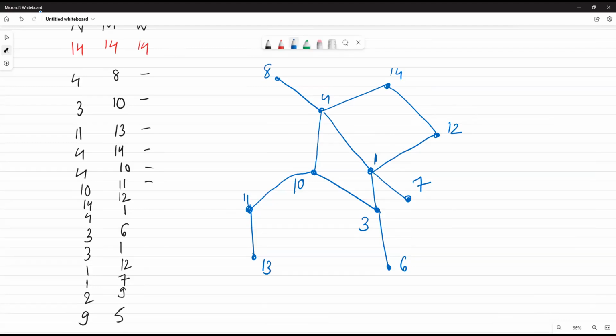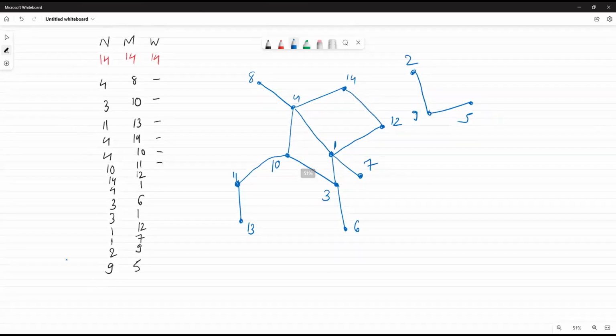Sorry, is it 1 or 2 to 9? 2 to 9. And next is 9 to 5. So this is how your graph will look. Is it a connected graph or disconnected graph? Disconnected one, right? So you understood the format of the inputs given and how the graph actually looks.